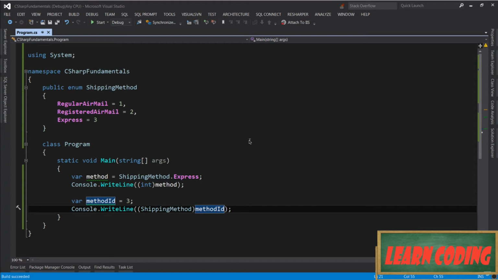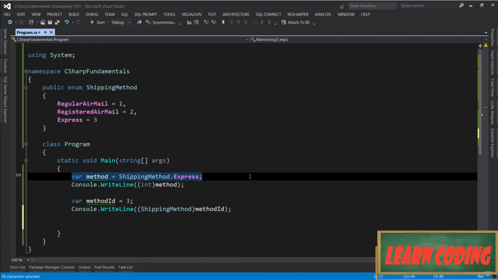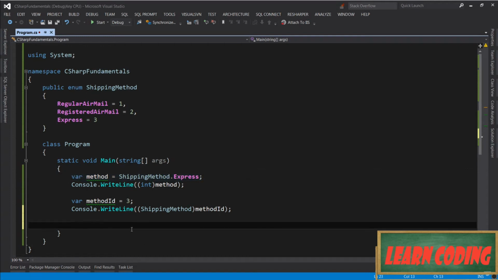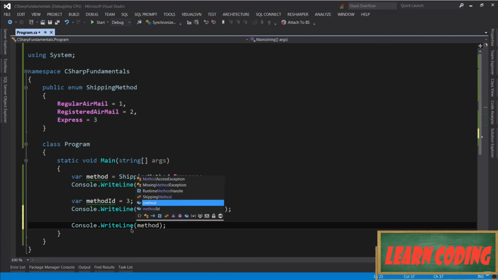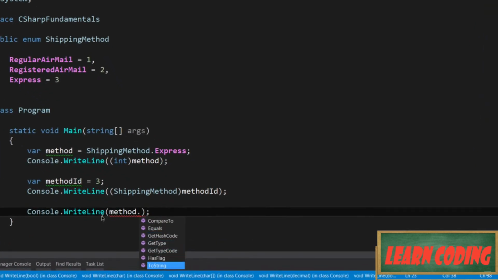What about the strings? There are times that we need to convert an enum to a string, or get a string and convert it to an enum. Let's take a look at 2 more examples here. So I'm going to convert this method here to a string. So method dot, look at this method here. Every object in C# has a method called ToString. So technically you can convert anything to a string without doing any extra work.